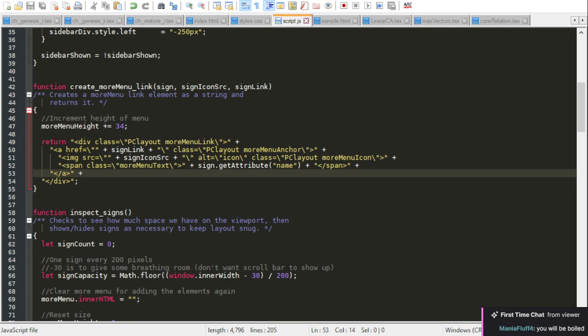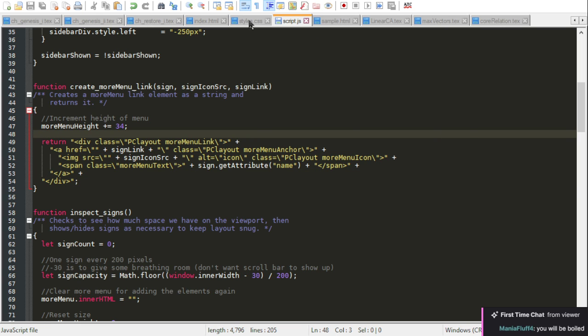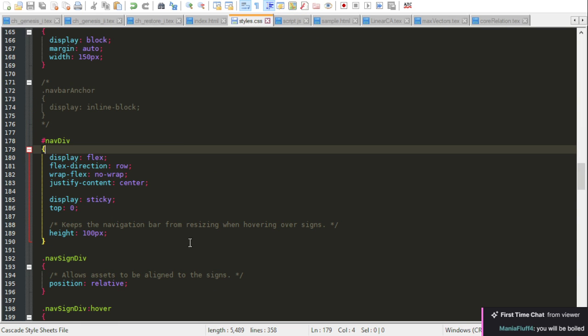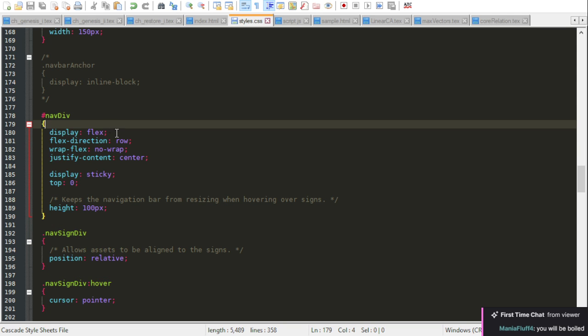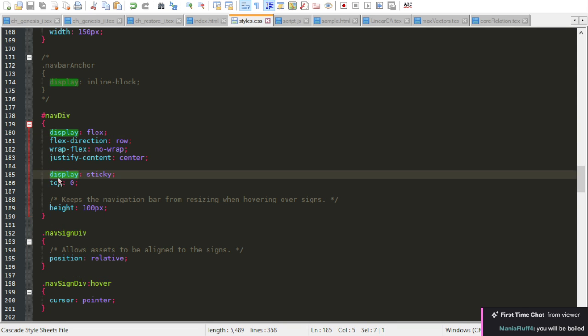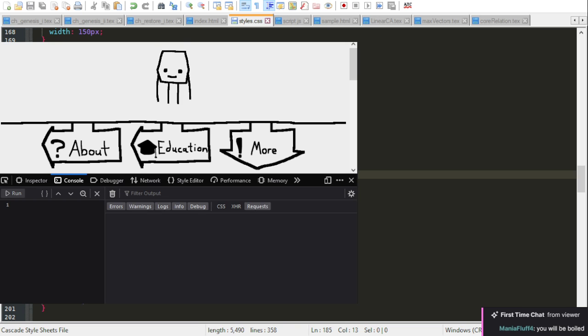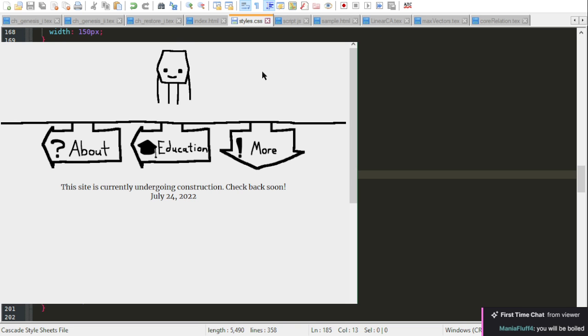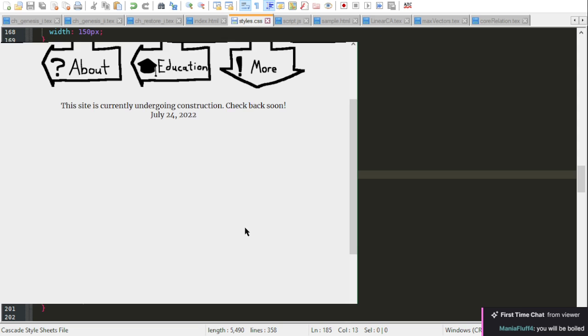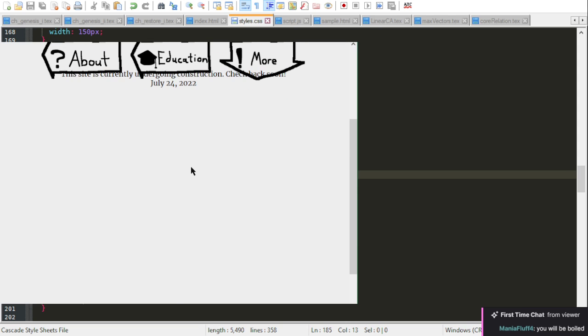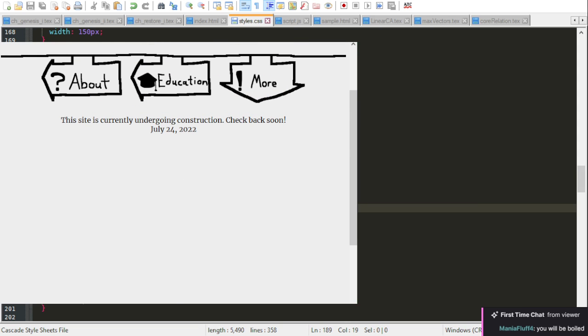Okay, so that's also fixed. Oh, because the display is also flex. That's not unreachable. Position sticky. I was using the wrong CSS attribute. Yeah, okay, so that's pretty much what I want. I have to adjust that a little bit, but that's good.